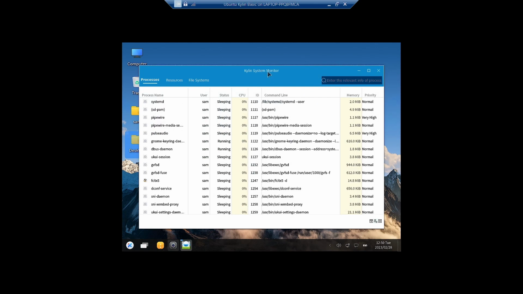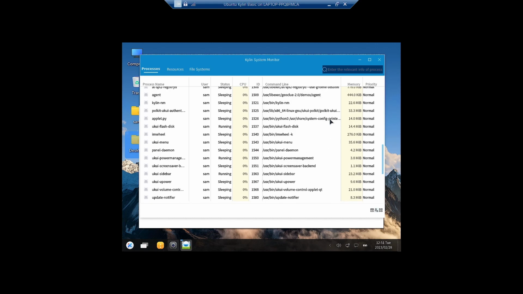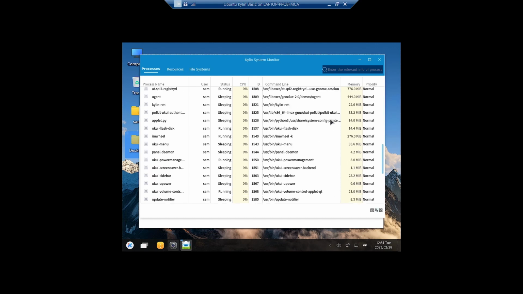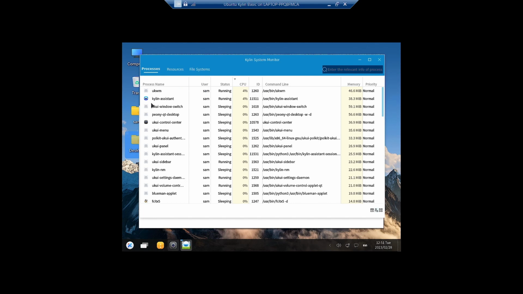Let us check out the Kylin system monitor. So this monitor is there in addition to the Mate system monitor. So these are all the applications that are running. You can see it here. And let us check which application is being used at maximum. So the Kylin Assistant, UKWM, that is the window manager, the Peony file manager, and the window switch are using the maximum system resources. Just let me check. Yes, UKWM, that is window manager, using 4%. Rest others are at 0% right now.